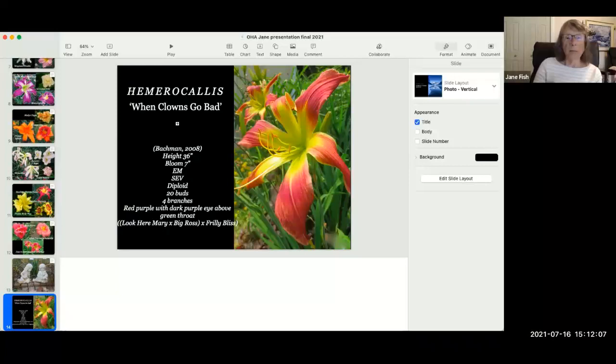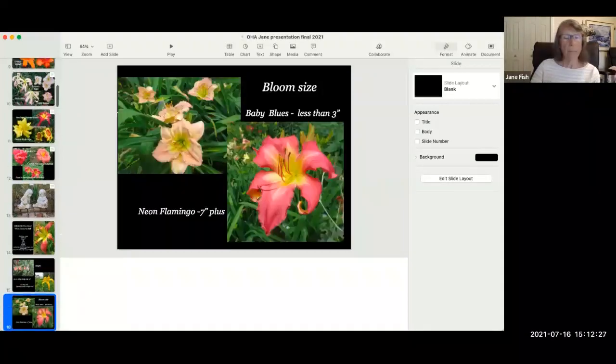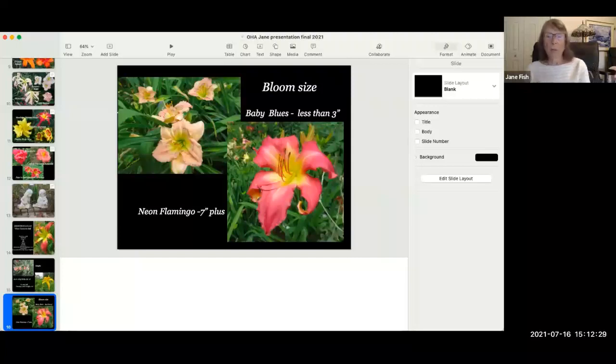You will find information about height, and that's the height of the flower. And the height can range from short, as in Itty Bitty Gal, which is 12 inches, all the way to Dancing with Giraffes, which is 60. You'll find information about bloom size. Baby Blues is a tiny 3-inch bloom. Neon Flamingo is more than 7 and is a real presence in the garden. People are breeding a lot with larger and larger blooms, and they're just stunning in the garden setting.